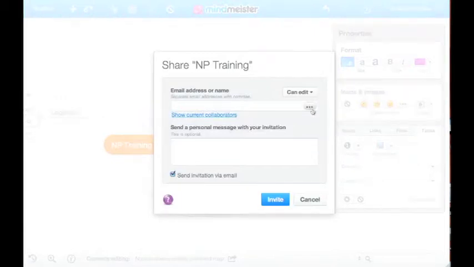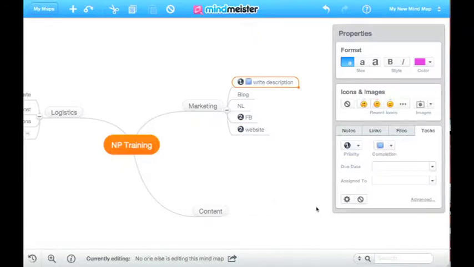Now this button here, I'm not going to click it, but if you click it, it will show you all of the other people that you have shared mind maps with. And I can send a personal message if they don't know anything about what this is going to be, and then I hit invite. Like I said, once they accept, they will show up here under assigned to.